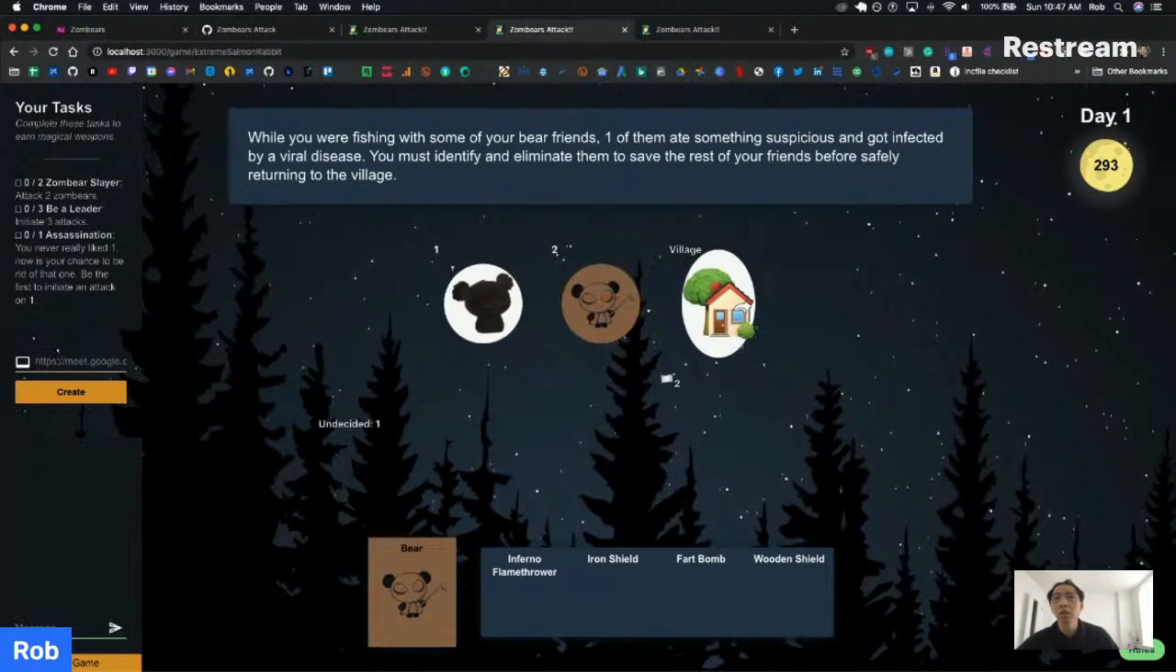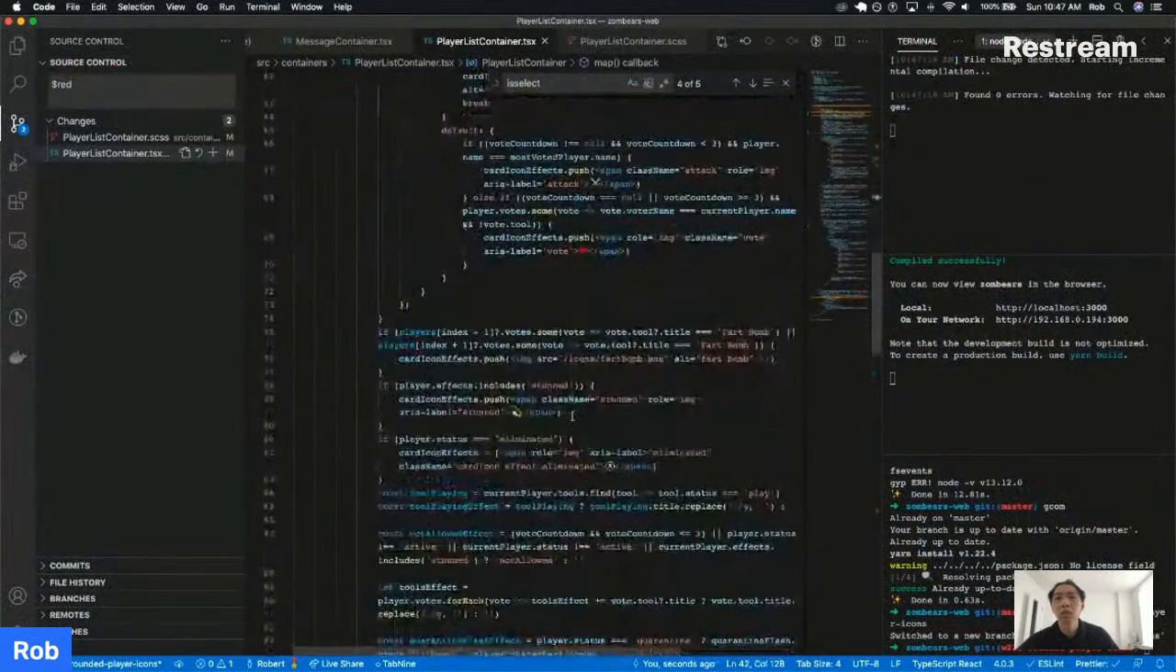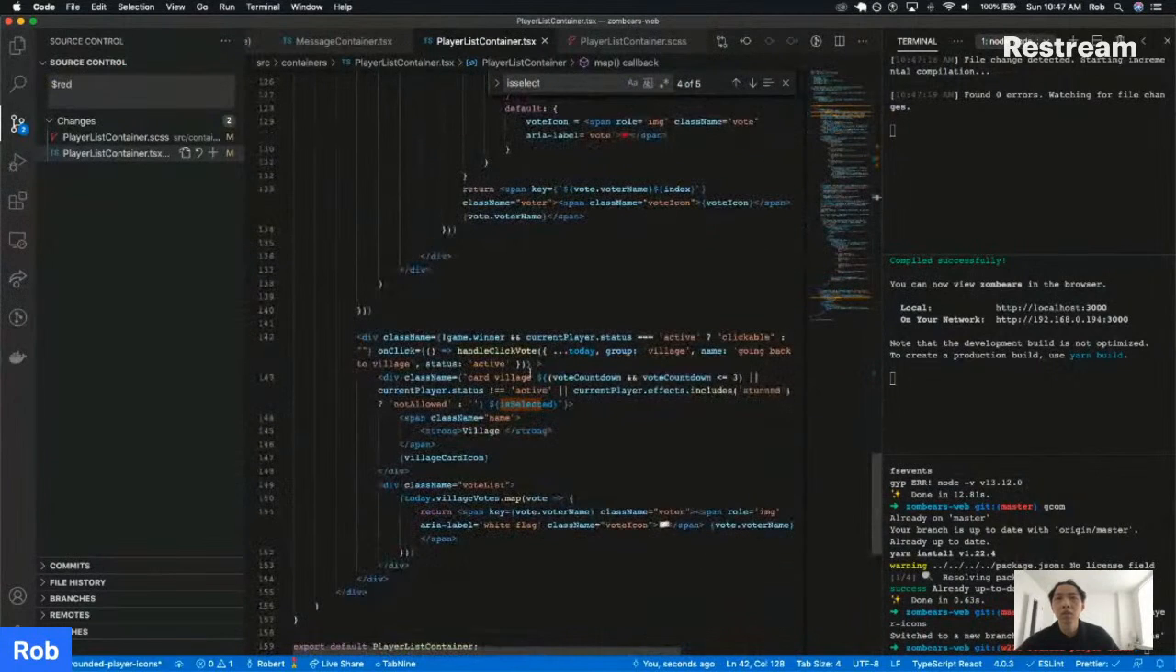Lastly, village. So village has this on the card. Let's remove that. Instead, we are going to put it, I think, here. Class name, I don't know what that's about, but we'll do that. And keep name. Okay.